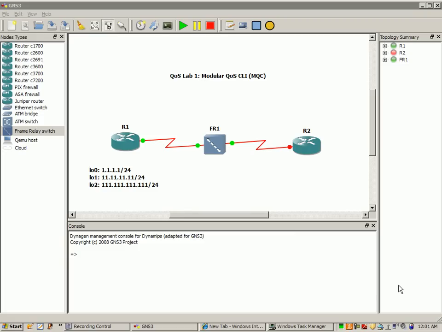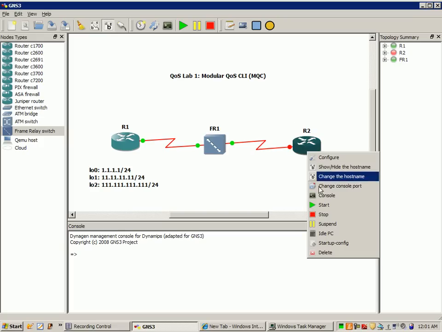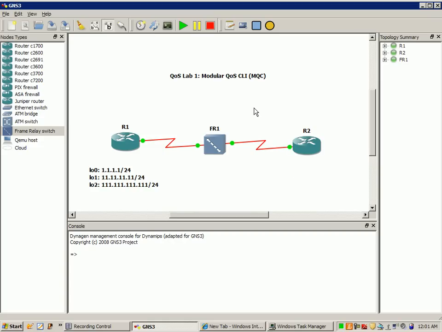We're going to be taking a look at how to implement the MQC on Cisco routers and how it functions. We're also going to be taking a look at some show commands so that we can see specific output, and we're going to be talking about why we use the MQC.